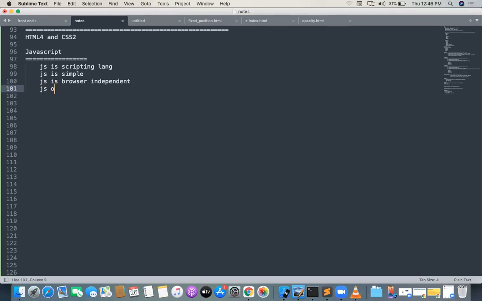Next, JS is interpreted programming. A browser interpreter. So JS works with the browser, and the browser has some interpretation.